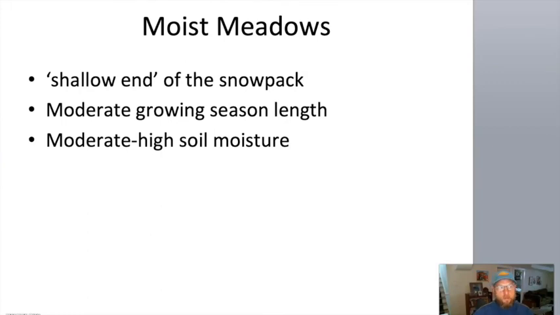Okay, the moist meadows are in kind of the shallow end of the snowpack. So again, it's near that valley bottom, under the snowpack. Because it's in the shallow end, it has kind of a moderate growing season length. So it definitely has to wait for that snow to melt before the plants can start growing. But because it's shallower, the growing season is longer than where the snowpack is deeper. And there's a decent amount of soil moisture because of that snowpack that exists there.